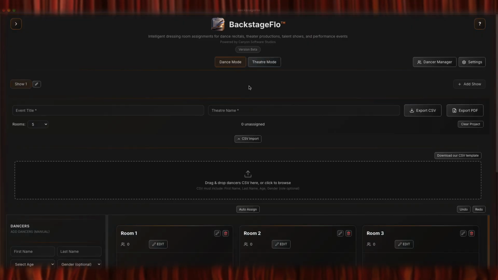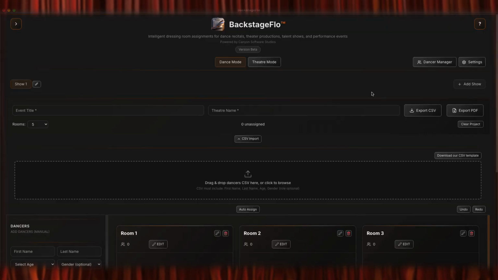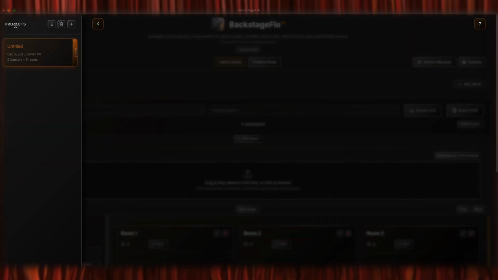Top right quick actions. Performer, dancer manager for bulk editing, settings for app preferences, and help for the full user guide. Left side, the collapsible projects sidebar. Click the arrow to open.